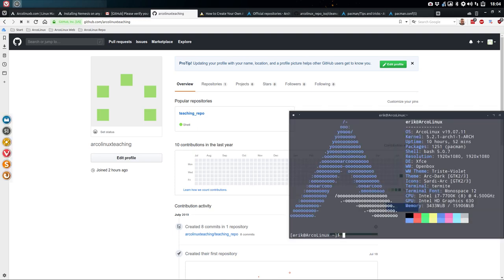This is still ArcoLinux 1907 and the machine has been online for 10 hours. So that's the latest build and you'll get it soon.